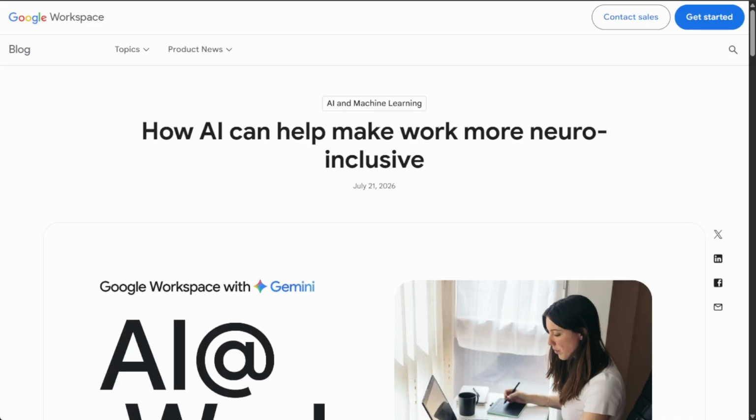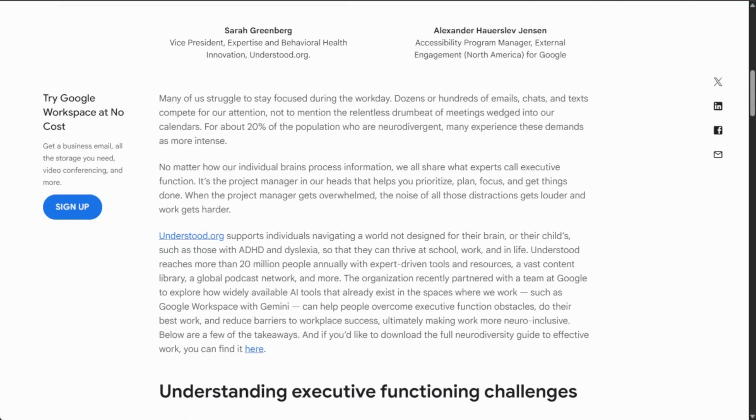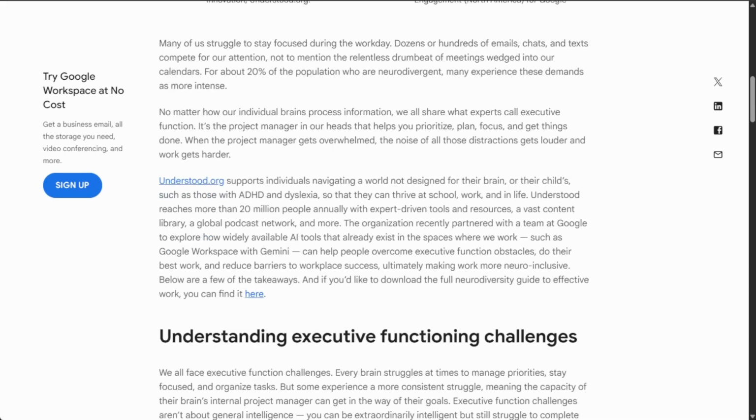Today, I want to show you a resource that you might not know is out there. So this is a Google post from about a week ago, and this is about how you can use AI to help make work more neuroinclusive. And we'll link this post in the description if you want to read through it on your own time. This is something that Google worked with understood.org to create.